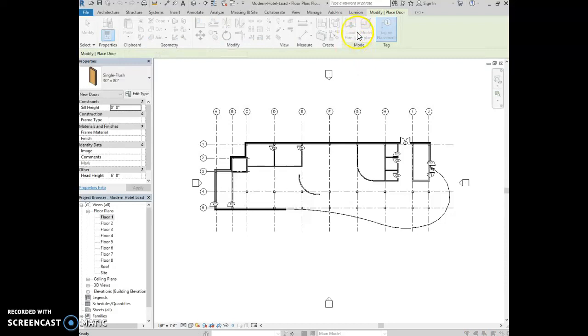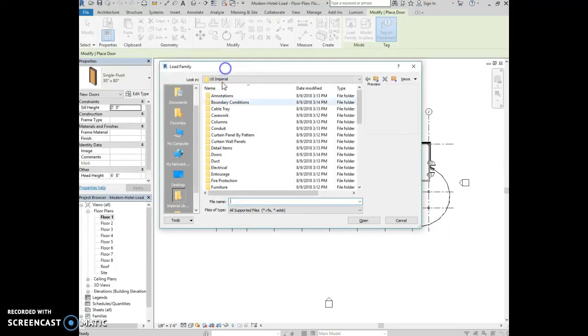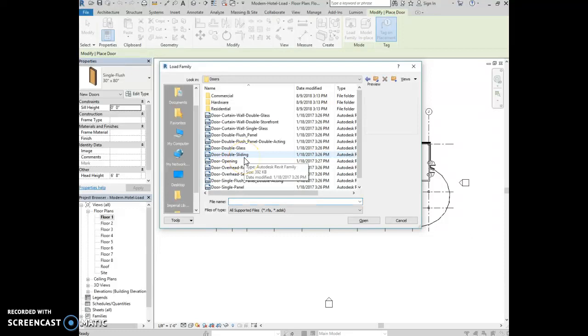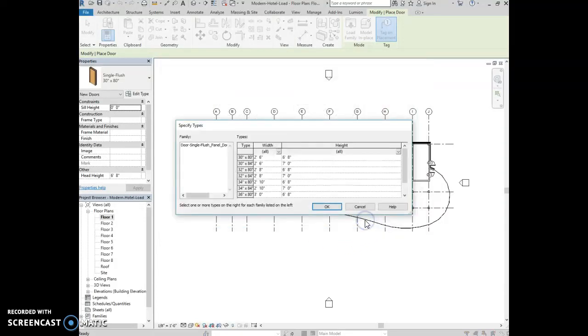Now when we select Load Family from this Modify Place Door, it's only going to allow us to load in doors. If you try to load in anything else that's not a door, you'll get an error. So we get a box that pops up, and we're going to scroll down to the folder called Doors. Within the Doors folder, we're going to select Double Door Flush, Panel Double Acting, excuse me. Now, this file is named .rfa because it's a Revit family, because it's an object. We're going to click Open.